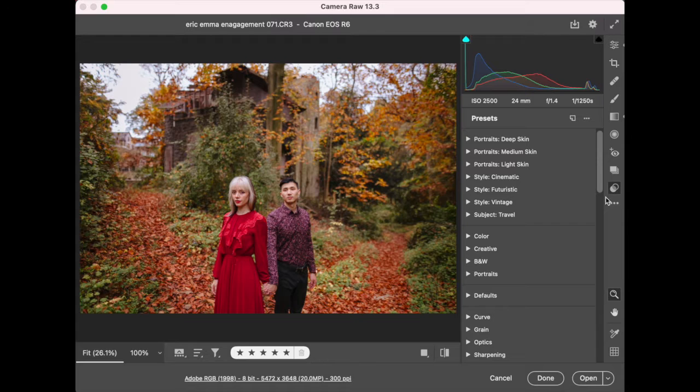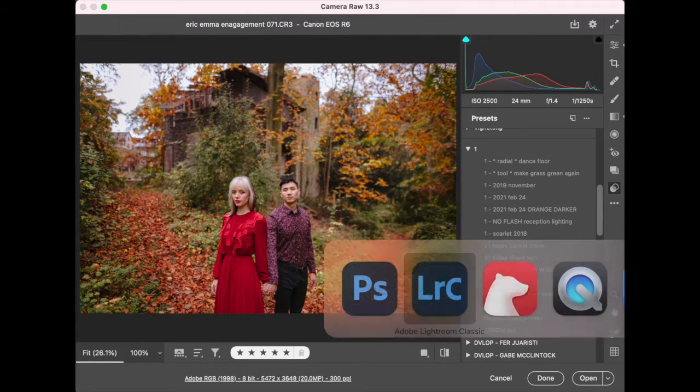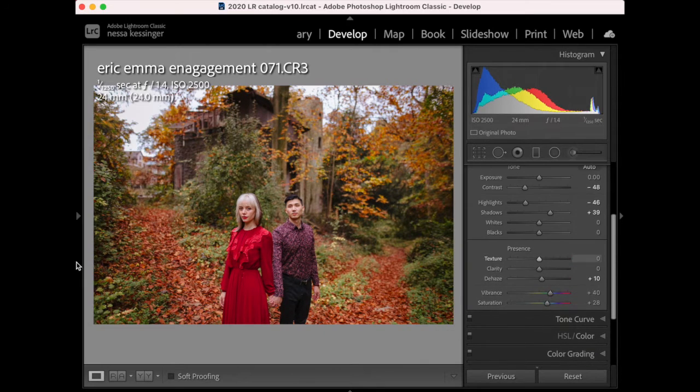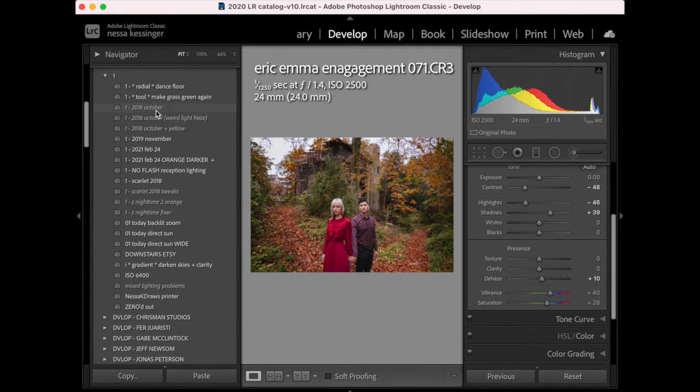This is where my presets are stored. And if I go into Lightroom, this is Lightroom. It's the exact same thing. Here are all of my presets. It's the exact same presets. There shouldn't be any problem there.